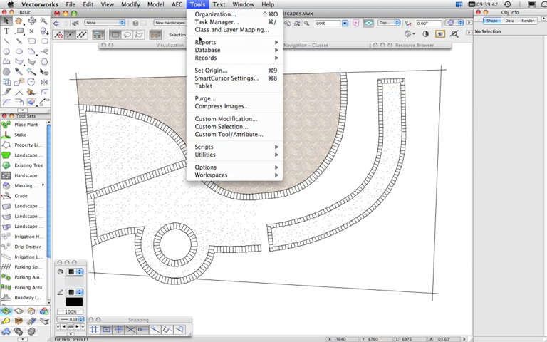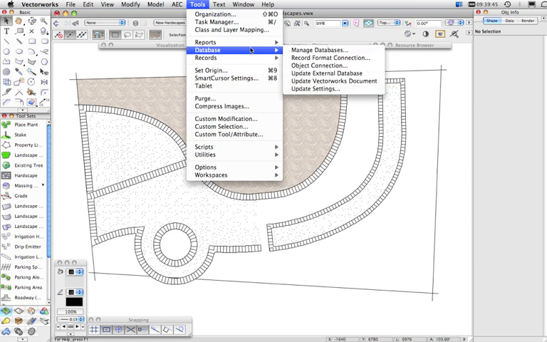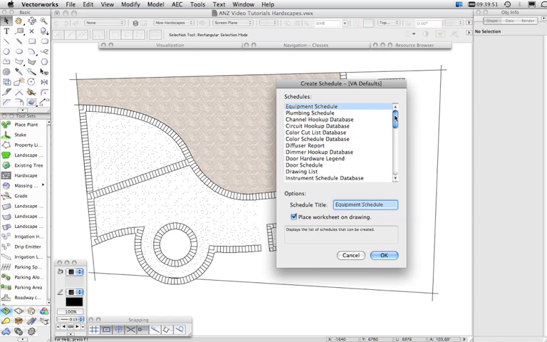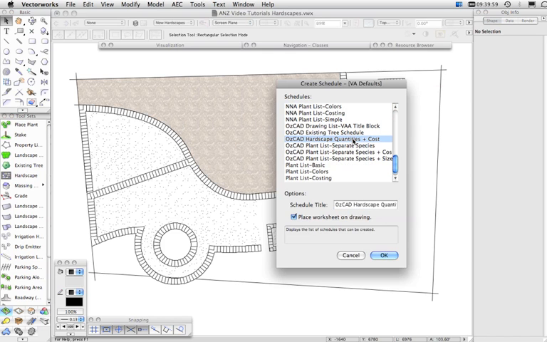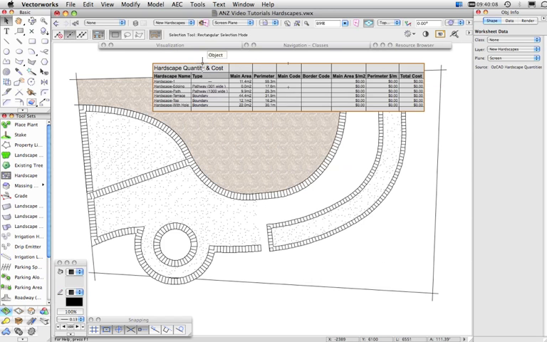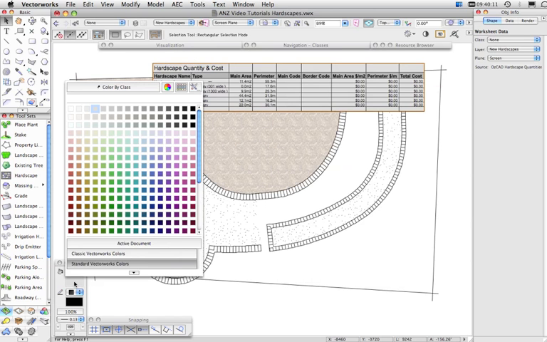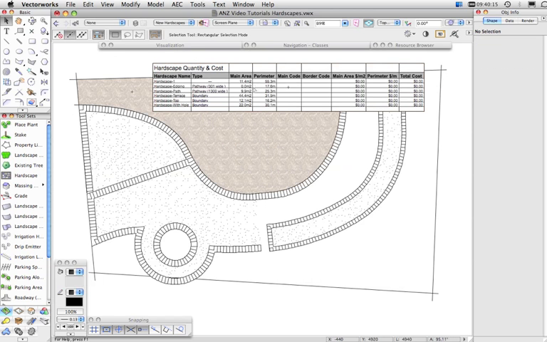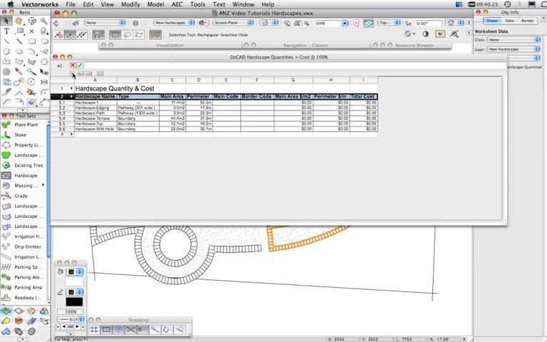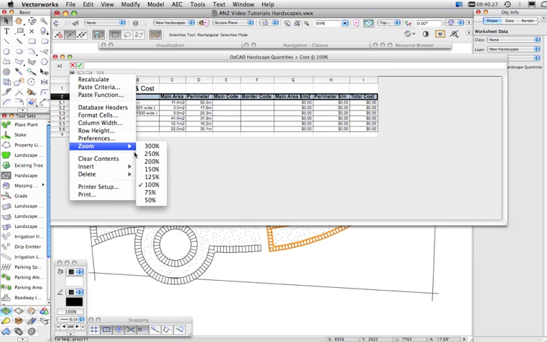Alright, so we've named our hardscapes. We'll now go up to the Tools menu, to Reports, to Create Schedule, and you'll see down here that we have some hardscape reports we've pre-configured. Here's one here called OzCAD Hardscape Quantities and Cost. So let's go ahead and we'll click and place that on the drawing. It's picked up the default fill color there, so I'll set that to none. Okay, and I'll double click this to edit it, and maybe we can just zoom it a little bit to make it a bit bigger. We can do that choosing zoom here.